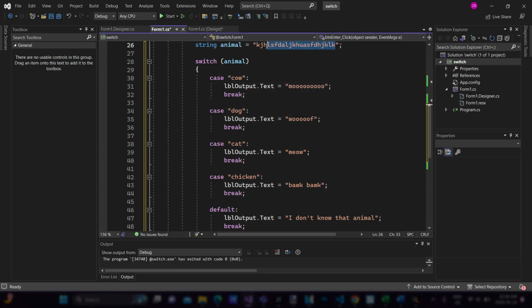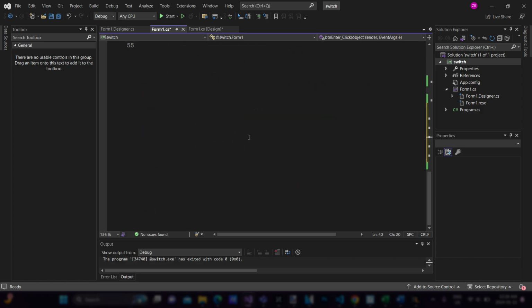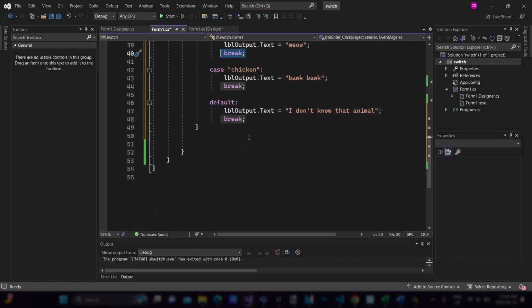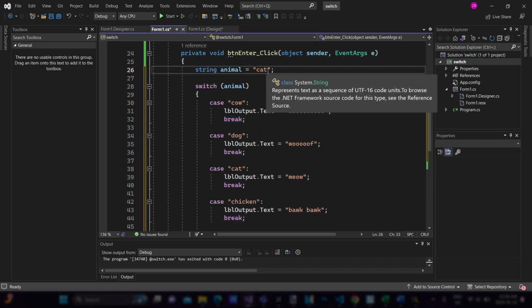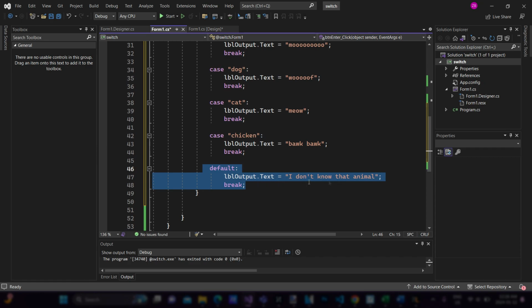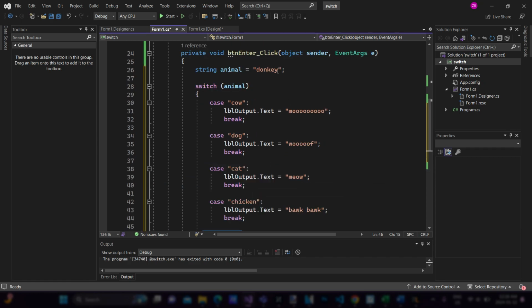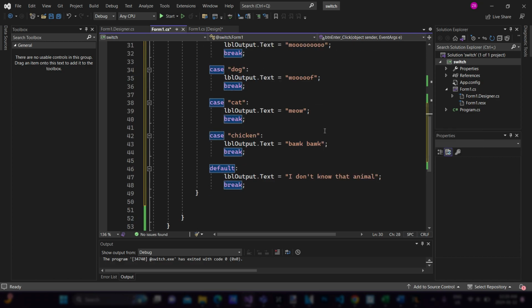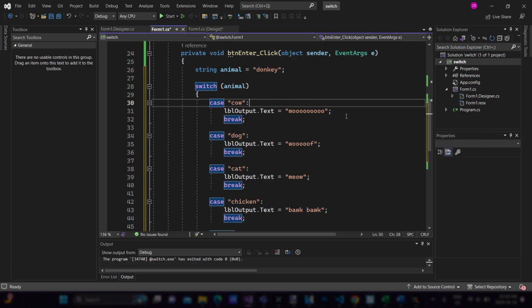So if it's a cat, this case gets activated and the break statement just takes you out of the switch statement. So we're done with the switch statement. If it's a donkey, well, it's not a cow, it's not a dog, it's not a cat, it's not a chicken. So we're going to the default. So this gets activated. I think it's very straightforward. Cool.